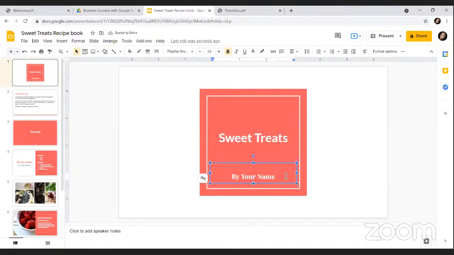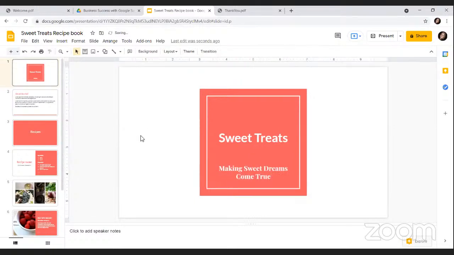And then underneath to edit that subtitle, same thing. I'm just going to click, highlight, and I'm going to add my company tagline in there, making sweet dreams come true. And once I click off of that, those changes are saved.